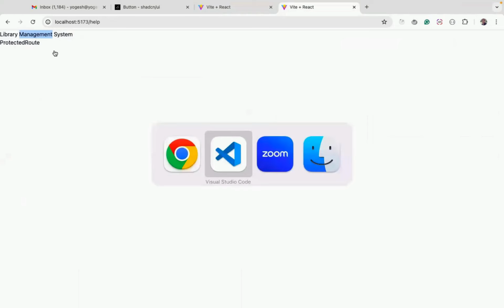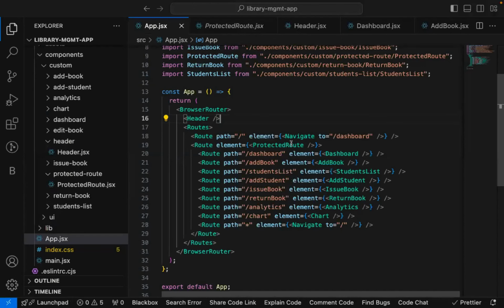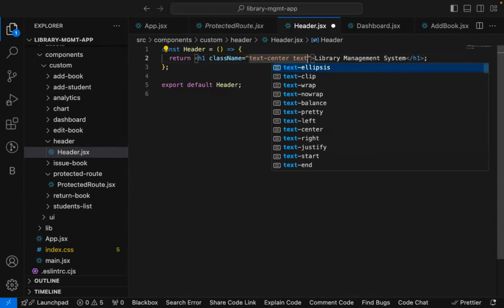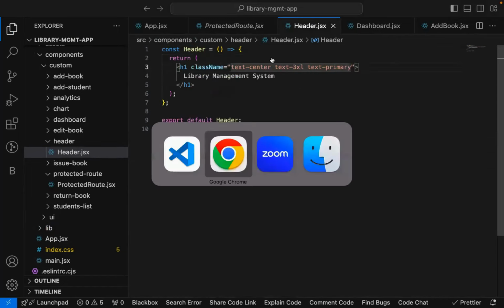Now this will always display. You can see library management system. So as we are using tailwind CSS, there is no heading, large heading. So all the CSS is reset by tailwind CSS. You need to write your own, which is good thing. So you don't have any default styling. You use your own styling however you want. So here inside this header, we can style this better. So I will say text center, then text 3XL, then text primary.